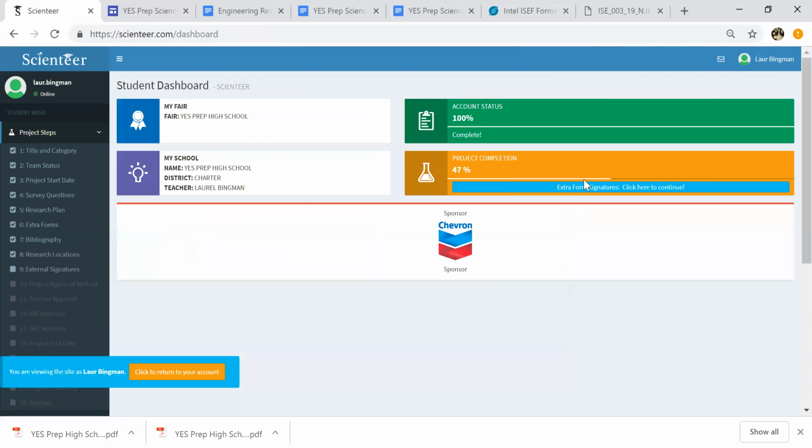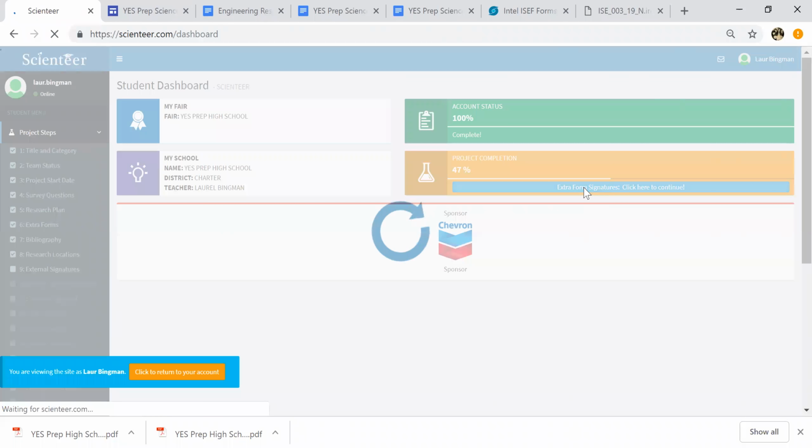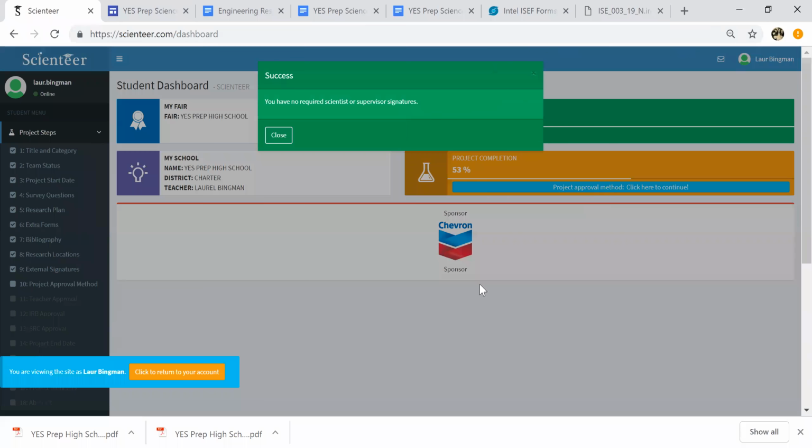External signatures. So if they needed a qualified scientist to sign off, if they're doing something potentially dangerous, they might have a qualified scientist form that they need to get filled out. That qualified scientist must be someone that has experience in that field. If that's you, great. If it's not you, then they need to find someone else. Maybe it's a different teacher, maybe it's a professor at a university, but they need to have somebody that can sign that. For this project, if it was nothing complicated, nothing hazardous, then they don't need any kind of scientist or supervisor signatures.